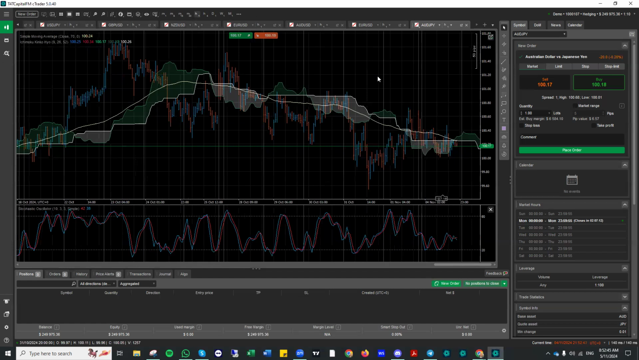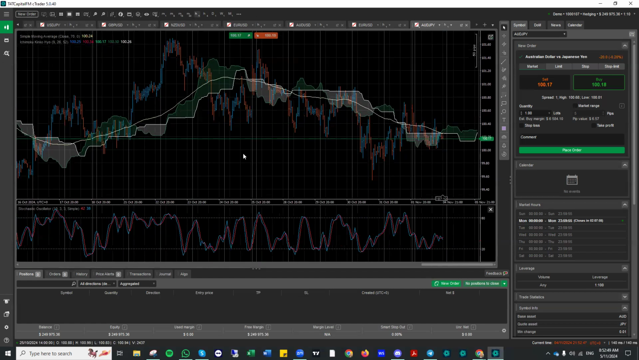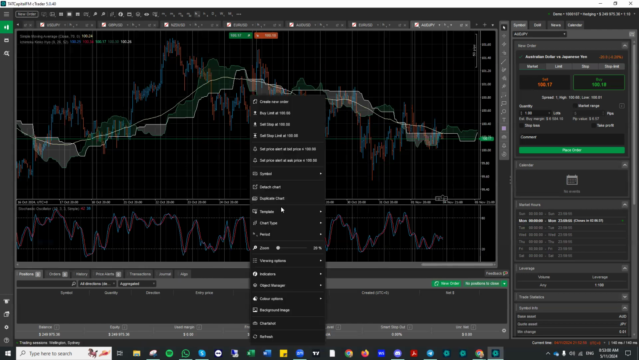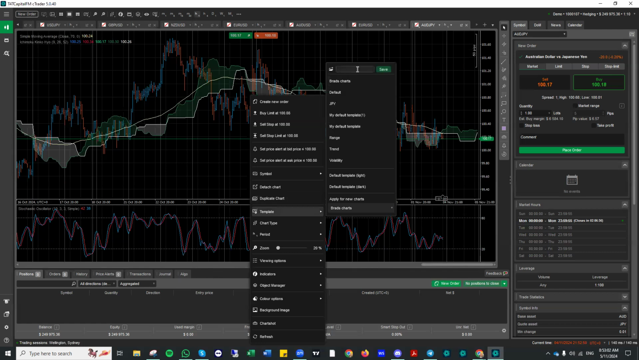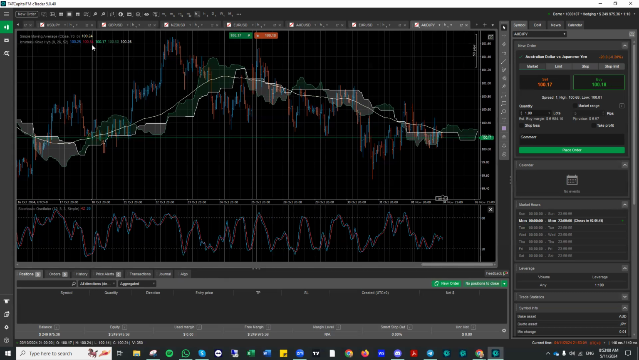Now, personally, I would suggest you do it because trading the cloud when the yen has clear strength or weakness is an amazing trading opportunity, a great trending instrument that you can really take advantage of. So once again, just go template, save template, call it yen or whatever you like, and you'll have that saved as well.